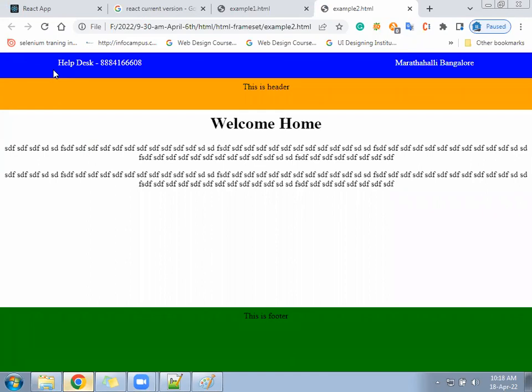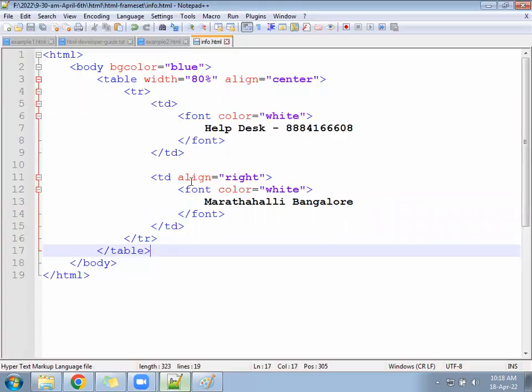In example 2, you will find the help desk on the left side and the address on the right side. For the TD, why have we written align right? Because the second TD should print on the right hand side, and the first TD should come on the left hand side. All are in the same folder, so the same header and footer we created that day is reused again.